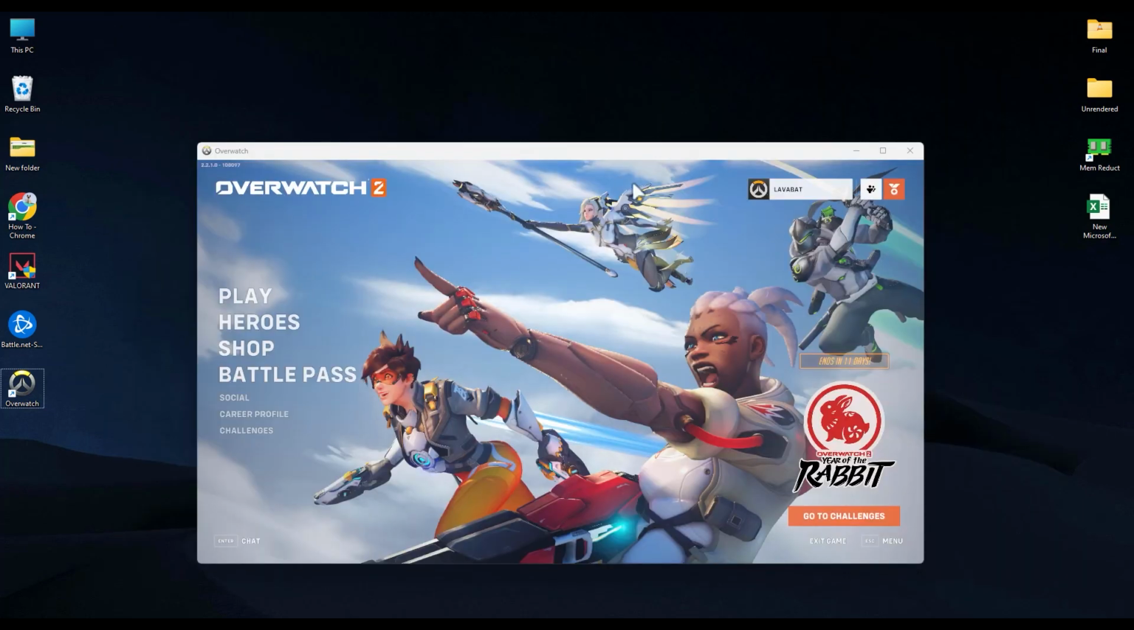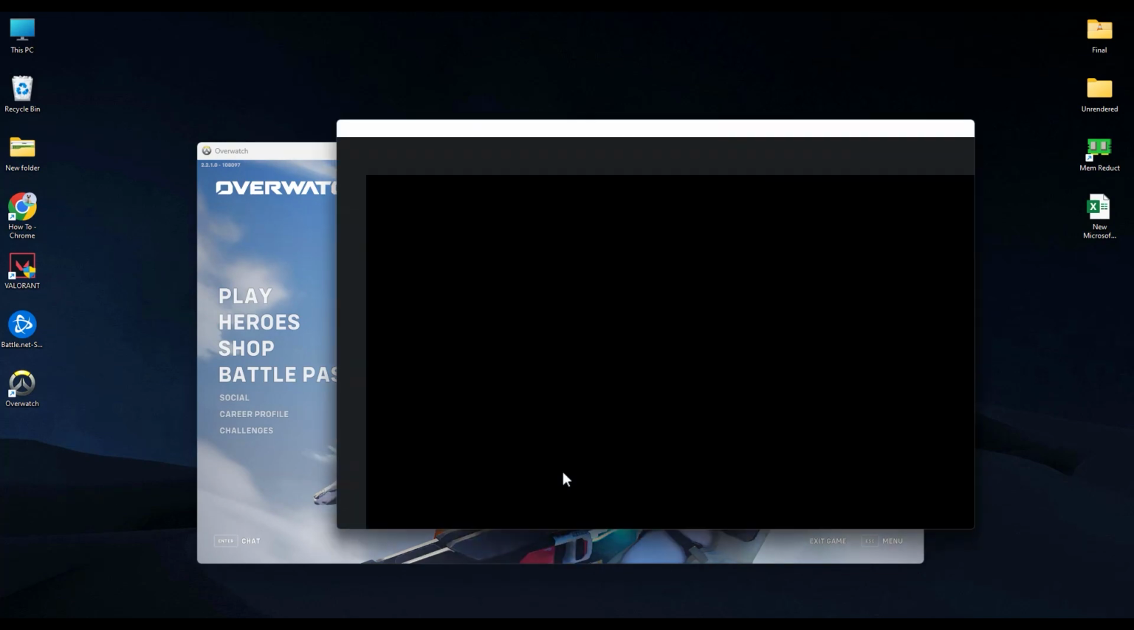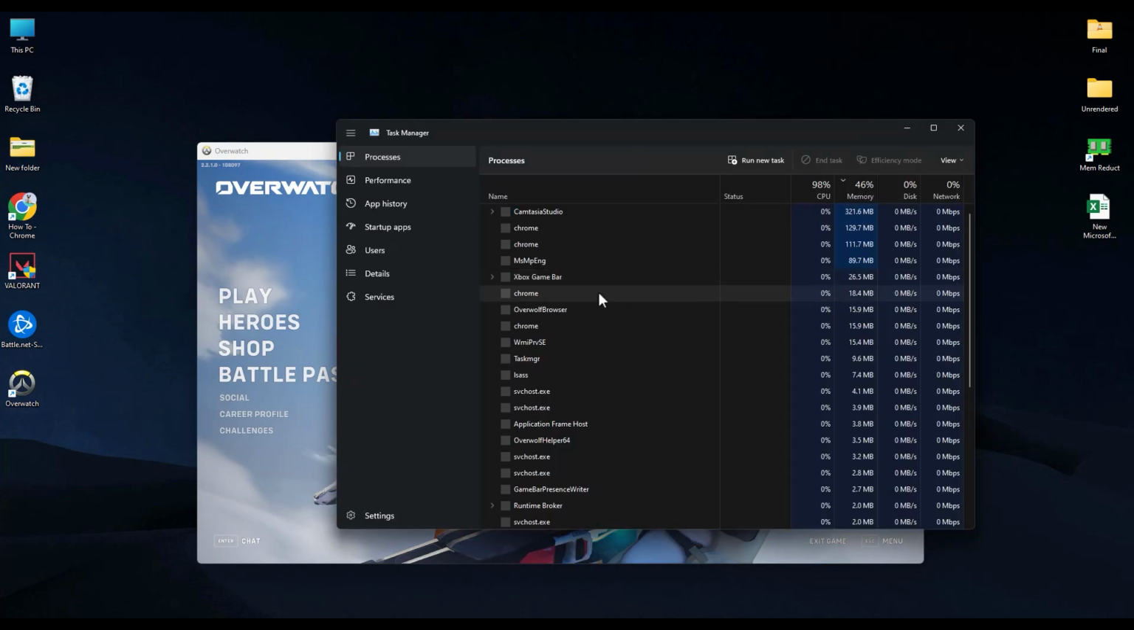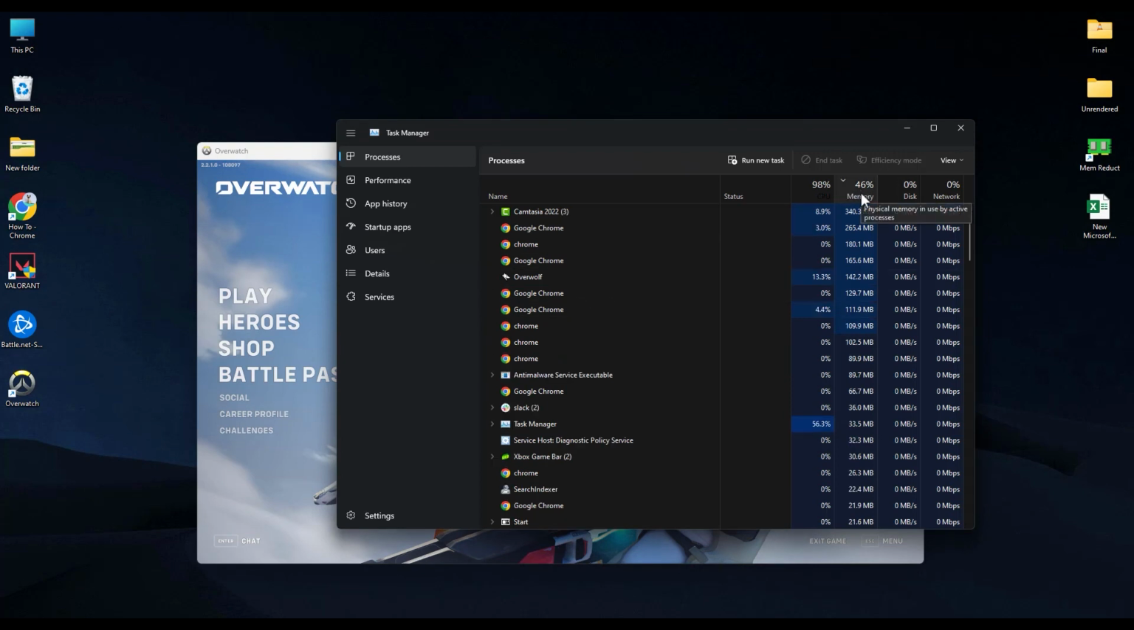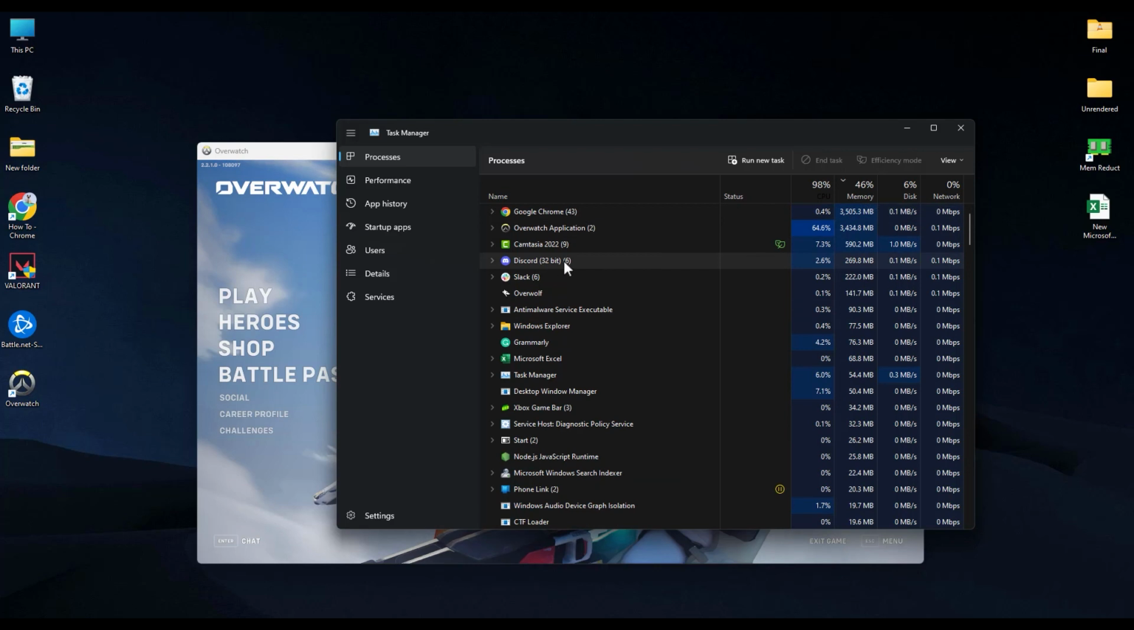After your Overwatch is open, what you have to do is just simply go to your task manager and close any application which is using a huge amount of memory. So just simply close the applications like Chrome, Discord, Slack, overwolf or something like that. So just simply close all the applications which are using maximum amount of memory and CPU. So just simply end them.